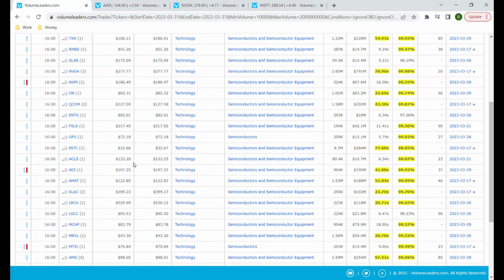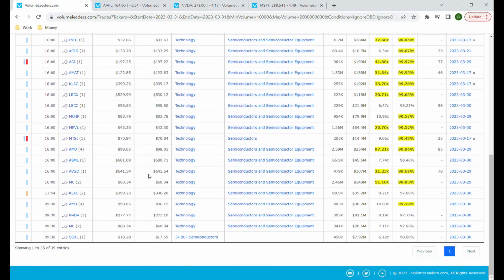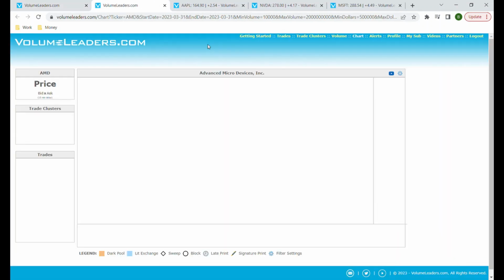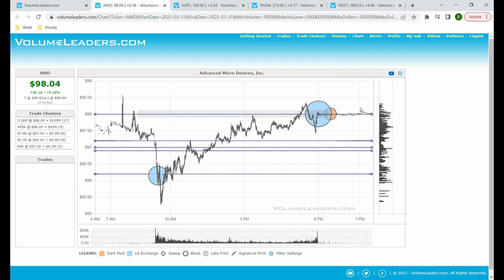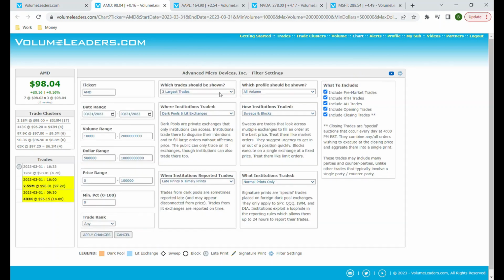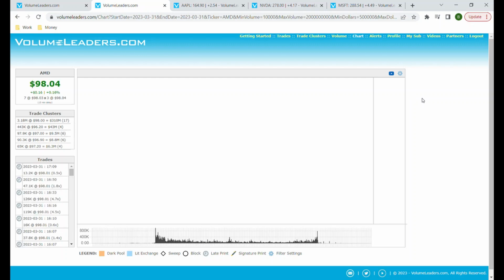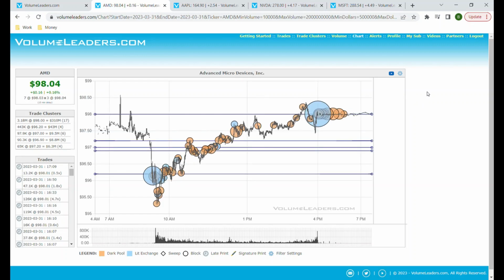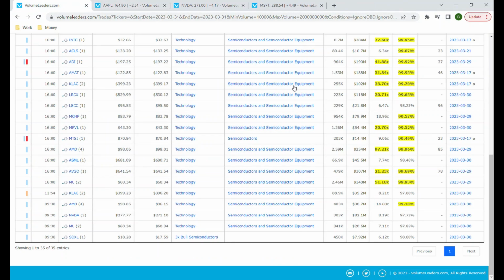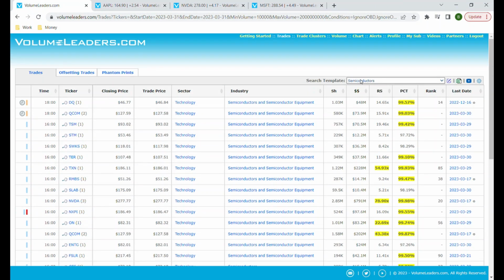And if I wanted to see AMD, click AMD, I get the chart, and here we go. This is what AMD is doing today. And if that's not enough information, I want to see all the trades, click all the trades. And it's going to paint a whole bunch more for us. There we go. Every little trade along the way is shown here. So anyhow, that is how the search templates work.